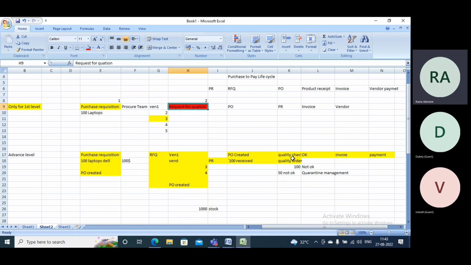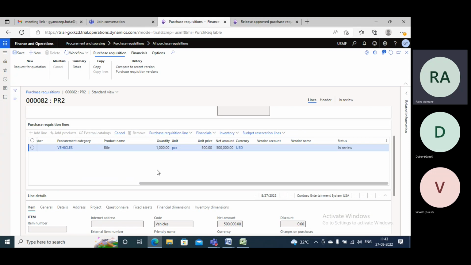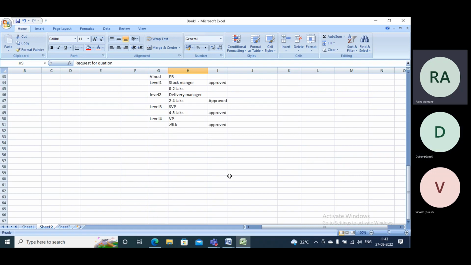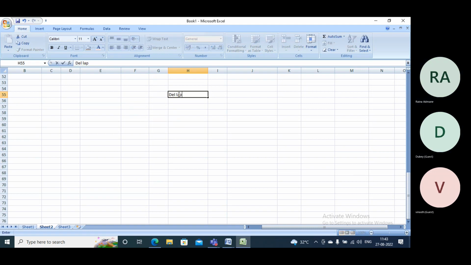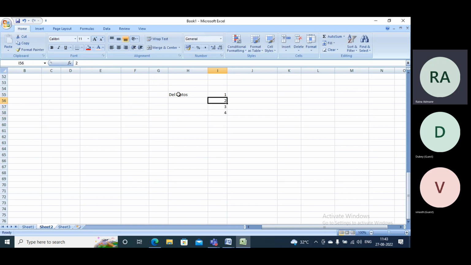So now we got that purchase requisition. Now we should come to request for quotation. So what is request for quotation? Generally, we are not using request for quotation because I know that for Dell laptops, I have multiple vendors, vendor 1, vendor 2, vendor 3, vendor 4, and I want to buy from this vendor. So it's fine. I want to buy from this vendor, or this vendor. So request for quotation is not required.